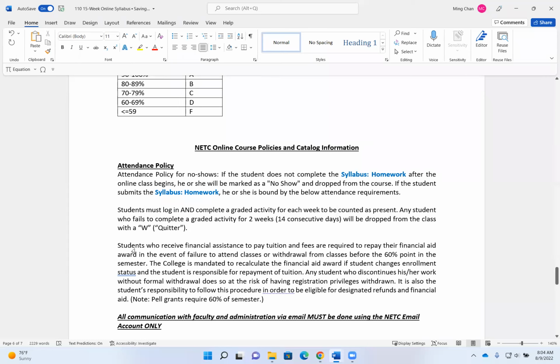Any student must log in and complete a graded activity each week to be counted as present. You need to turn in at least one graded assignment every week to be counted as present. Any student who fails to complete a graded activity for 2 weeks or 14 consecutive days will be dropped from the class with a W, and this W will be indicated on the drop form as excessive absence.